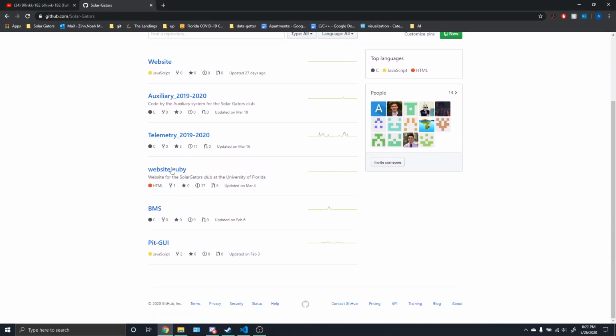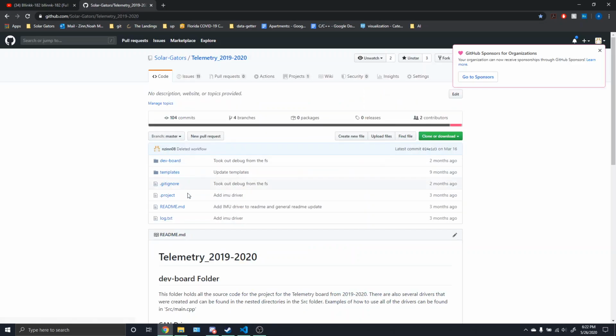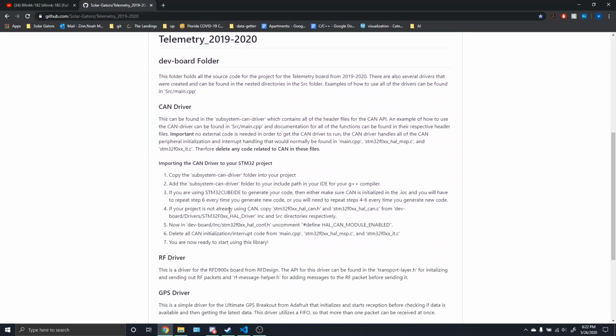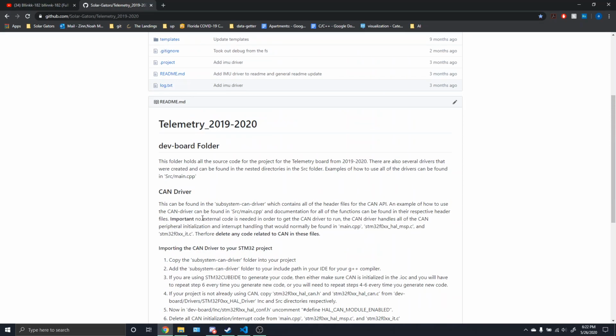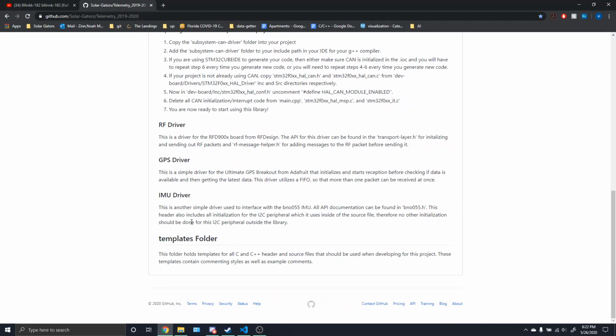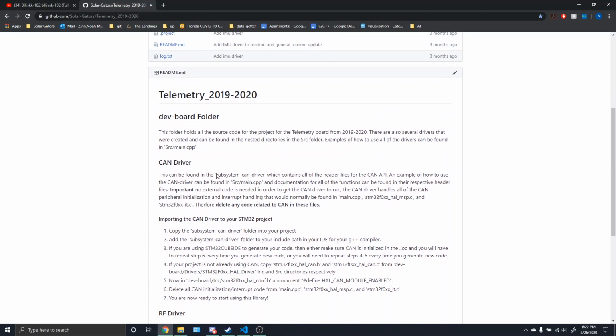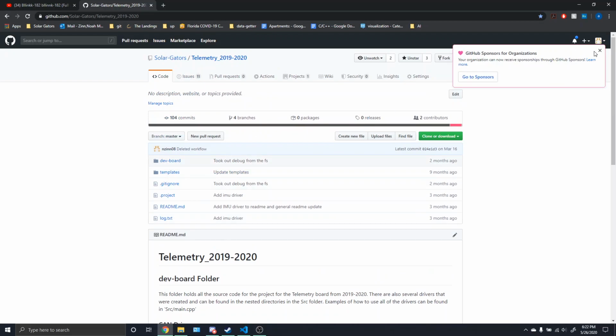So yeah, I worked on telemetry. If you have any questions about telemetry, I could help you out with that. But the README has a pretty good summary of what's what. Nice, thank you, Noah. Yeah, I'm definitely interested in telemetry.